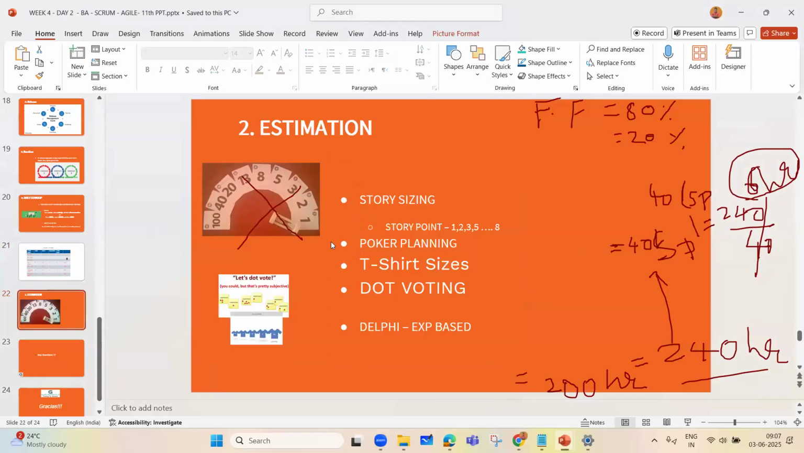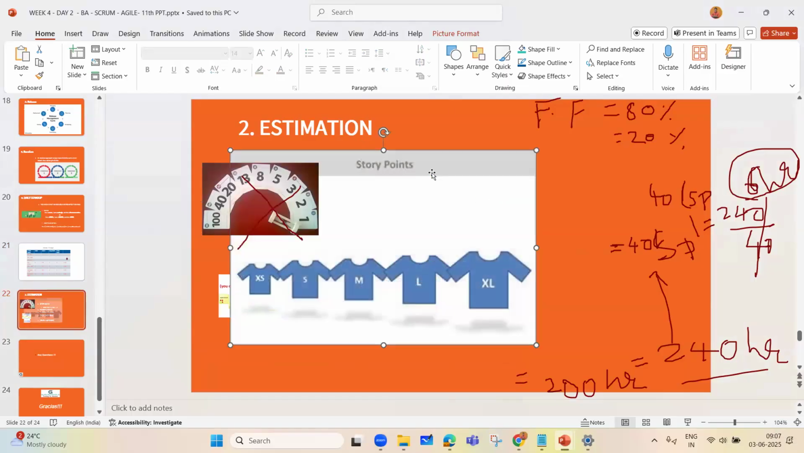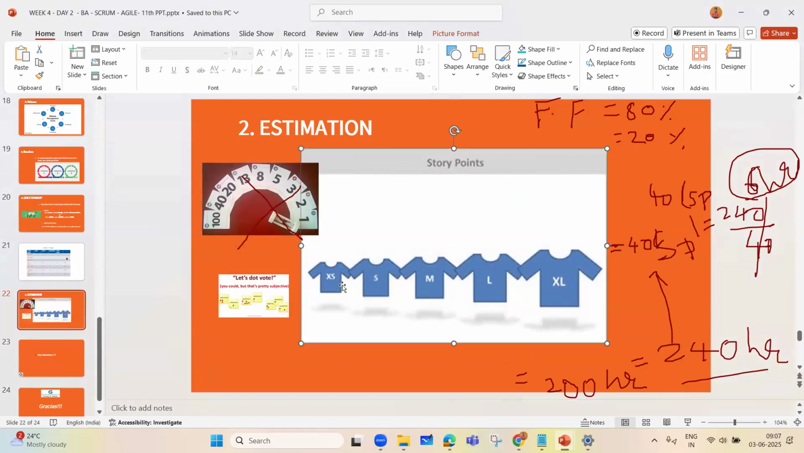Now, you have learned how story sizing is done using the Fibonacci series and planning poker. Likewise, there is another way to identify complexity, which we call t-shirt sizing, where every team member will say whether the story is extra small, small, medium, large, or extra large.